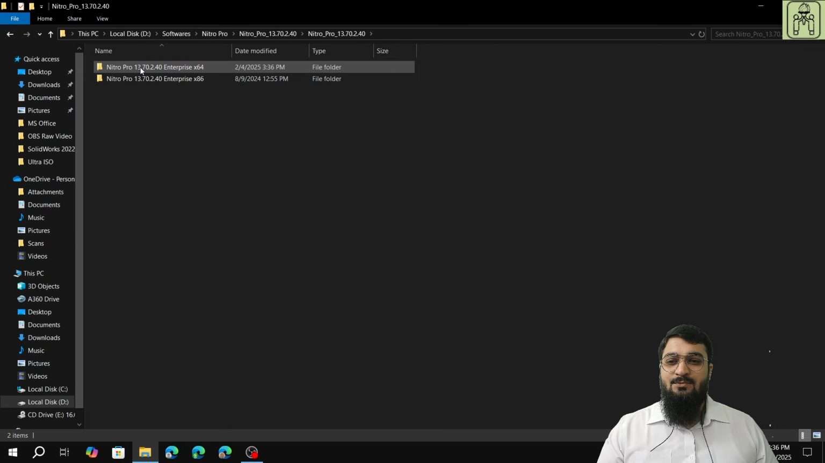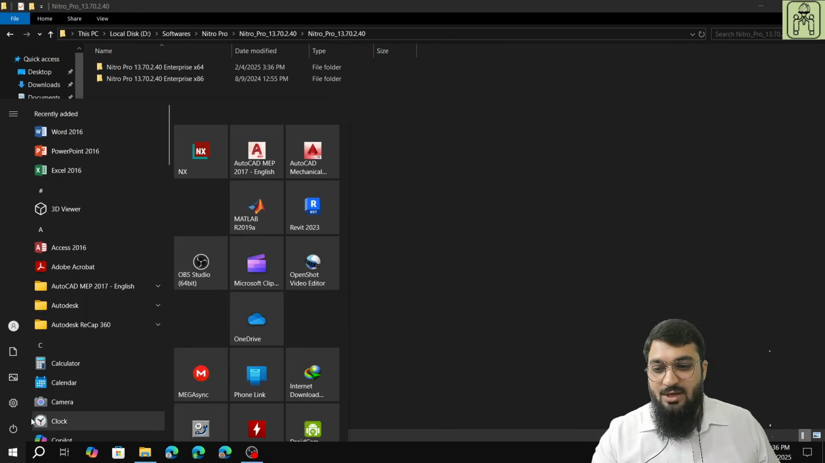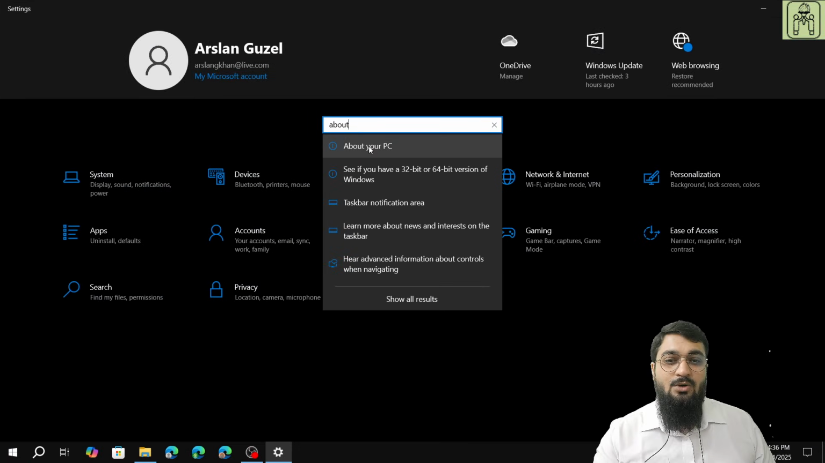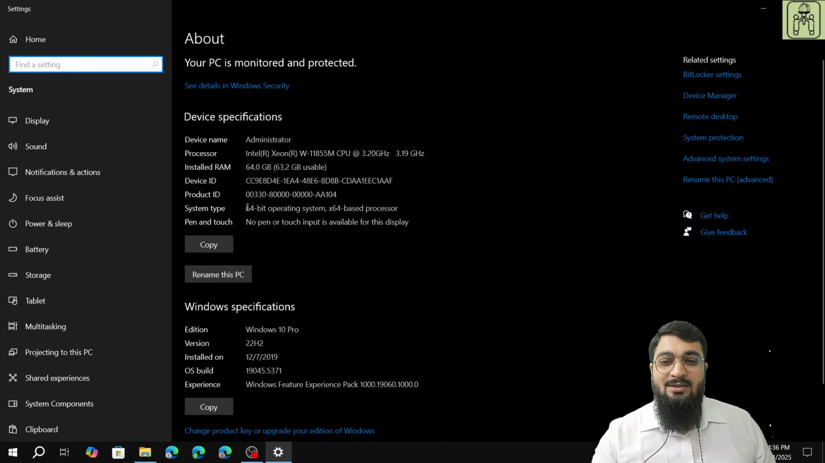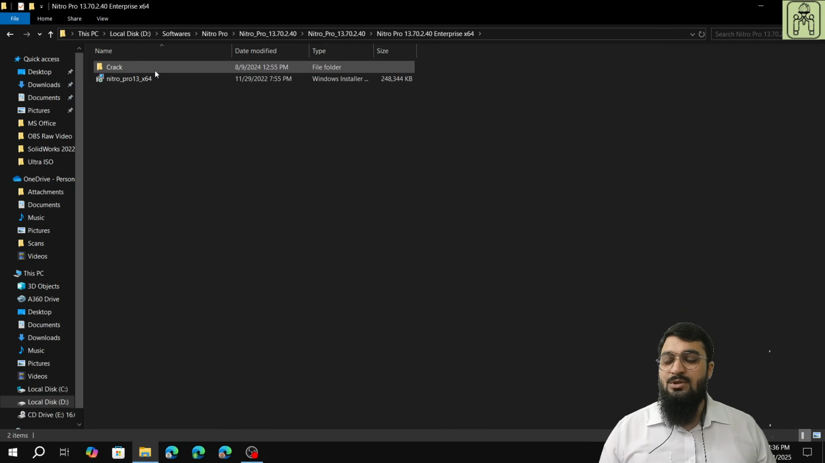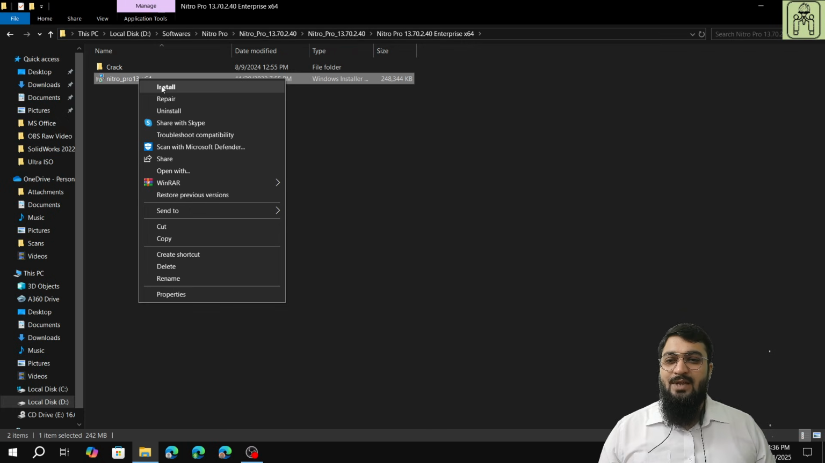We'll open that. There are 64 and 86 folders. Which one do we have to use? We'll go to the settings, search for About PC, and you will find the bit of the operating system. It might be 32 or it might be 64. We have a 64 bit, so we'll proceed with the 64 folder, and we'll first install Nitro Pro.